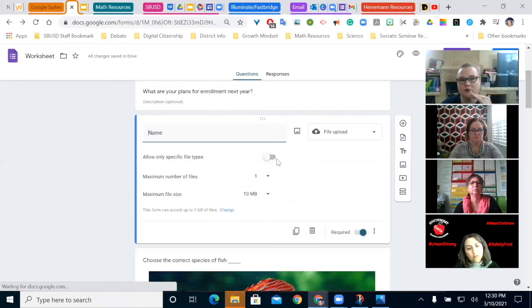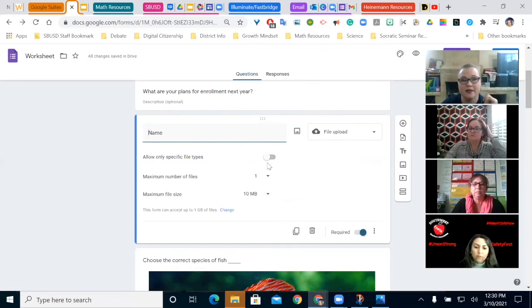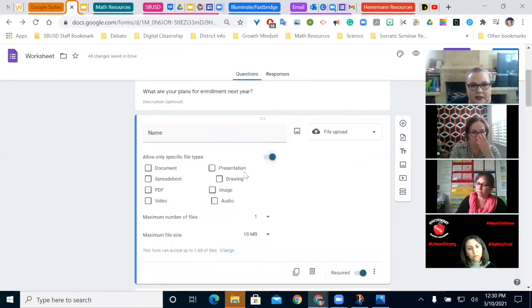You can set the parameters, like if you only want a certain size of file you can upload, or only certain types that they can access through this. You can click here. So like I only want them to be able to see a video or PDF, or only want them to see a drawing. Those are some different ways you can narrow it down. So when you go to upload the file, it's not looking for absolutely everything. It's looking for one form.